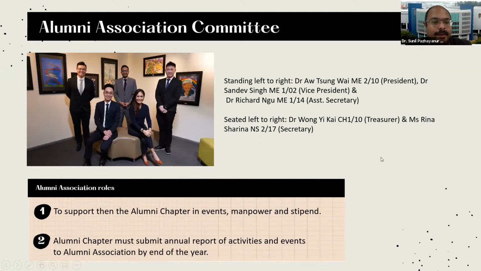So what does this Alumni Association essentially do? They support the various alumni chapters in events, manpower, and also in providing a stipend to the chapter. The alumni chapter meets once a year and submits an annual report of the various activities and events that have been conducted by them.